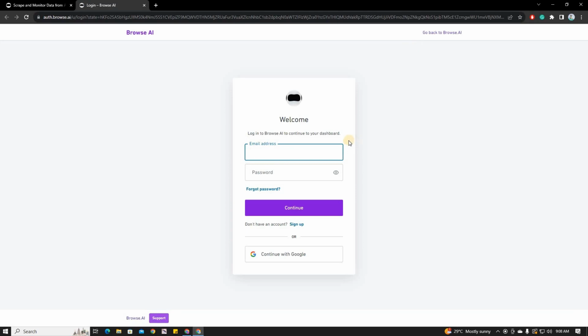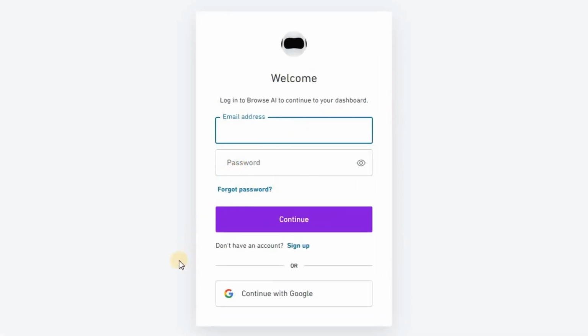If you already have an account, simply log in. Otherwise, you can easily create a new account by signing up. You also have the option to use your Google account for a quicker login process. Once you've logged in, you'll be redirected to the Browse AI homepage.